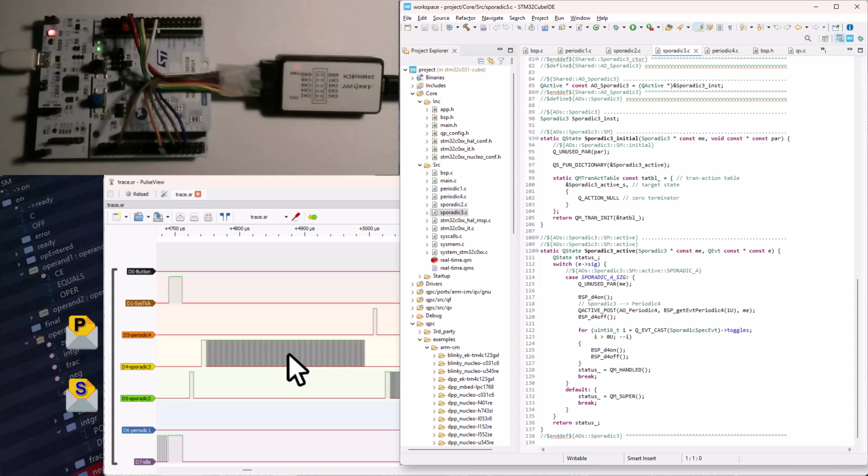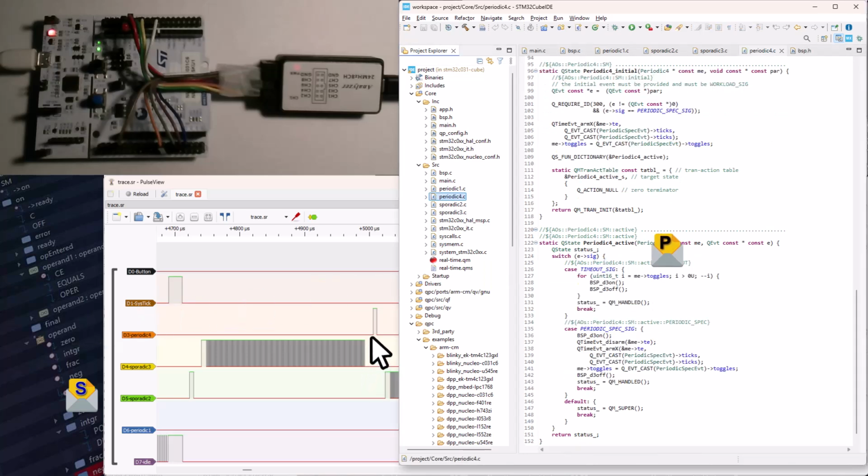The logic analyzer trace illustrates an important property of this scheduler, which is technically called priority inversion. Specifically, event posting to the high priority periodic4 active object makes it ready to run at this instance. But due to the simplistic non-preemptive nature of the scheduler, the lower priority sporadic3 keeps running until it finishes its run to completion step. Only after that, the scheduler is engaged again, and the high priority periodic4 processes the enqueued event.